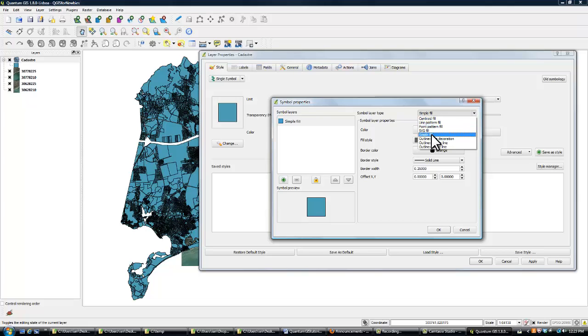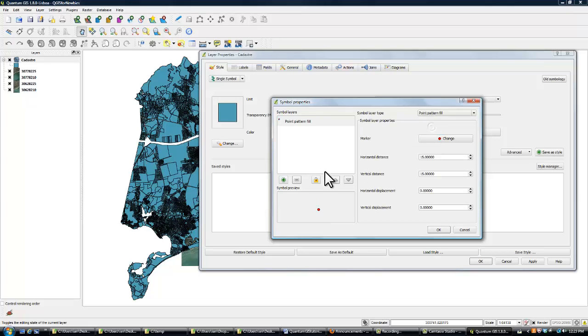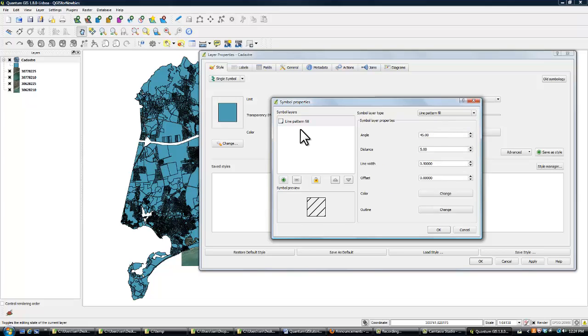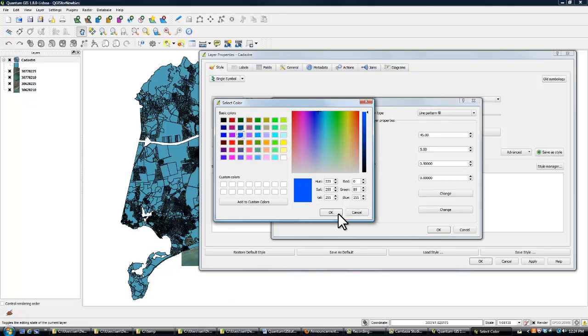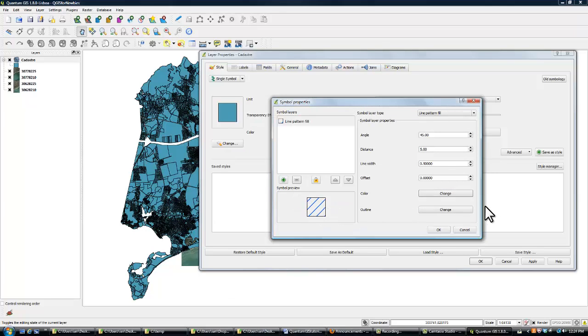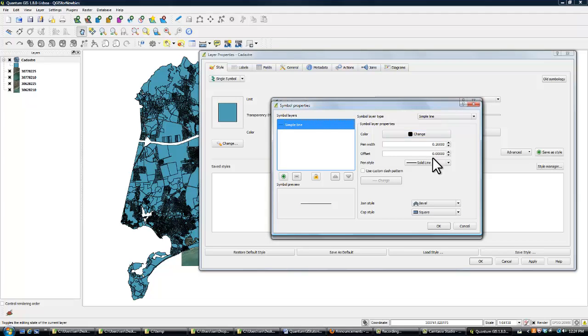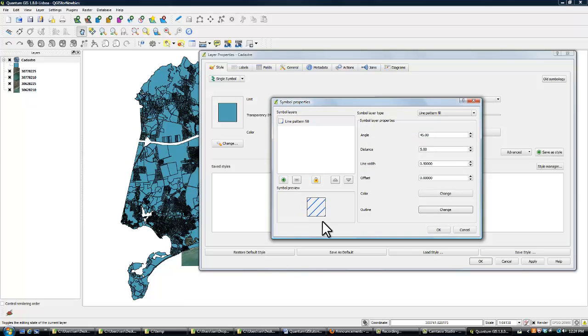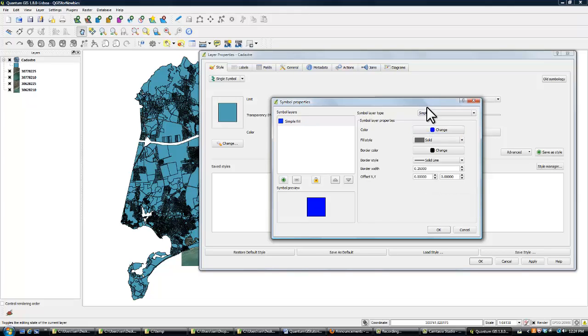For the moment, I want you to stick to simple fill. You can go to pattern fill. Here's the preview window. There's the point pattern, centroid fill, line patterns. You can change the color of that, have blue dashed lines, or change the outline color to be dashed. You can do so much stuff, but let's stick to the simple fill for the moment. I want you to experiment with this.